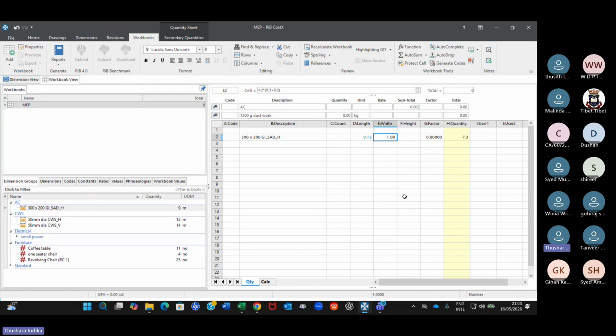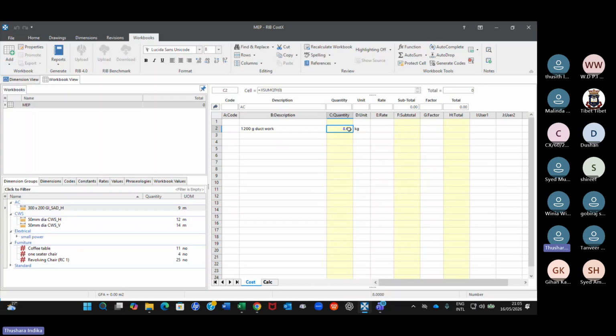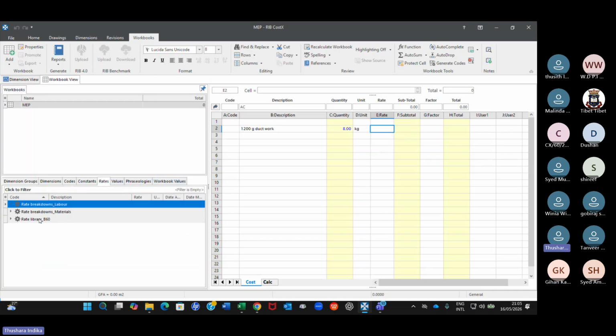Okay, all good? Are you getting, let's say, 7.3 square meters in your BOQ like this? Okay, 8 kilograms rounded up. And if you want to put a rate here, you can just put a rate, or you can drag a rate if you have the rates already populated here, and then drag and drop there. So we will learn all these things.